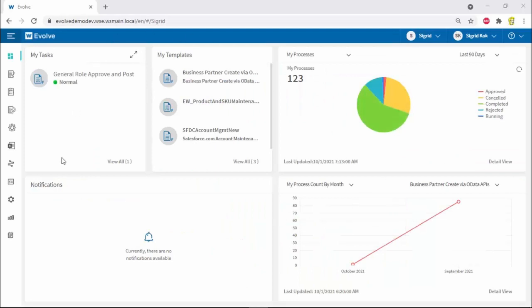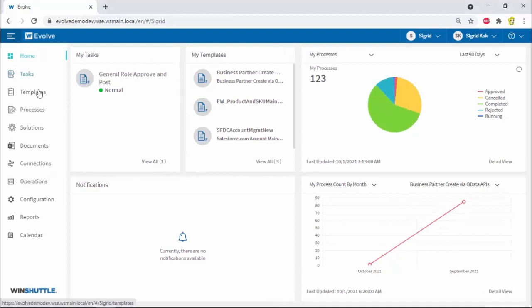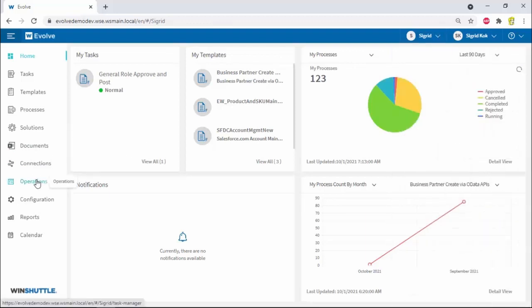So I'm here on the main Evolve site where I can see my tasks, my favorite templates or solutions, and statistics about the work that I've done and any notifications. If we expand this, depending on your role, you'll see tasks and templates, processes that are in progress. Only people with the role of a solution developer will see solutions, and app administrators see apps, which are a logical grouping of solutions, and we have many of them, and would include connections, operations, and configuration. There's also reports and calendars.